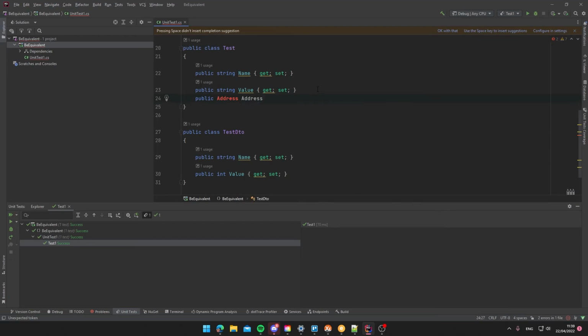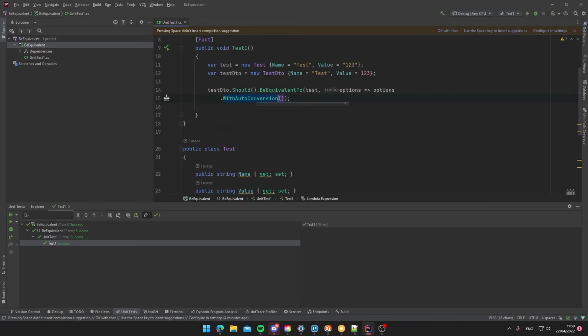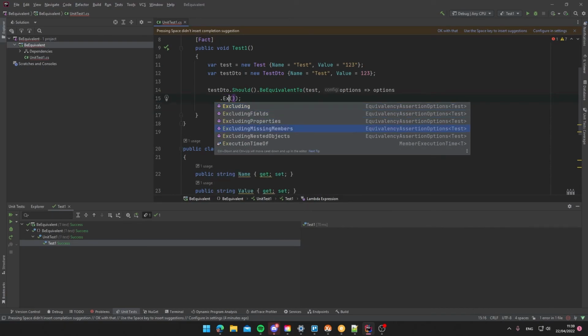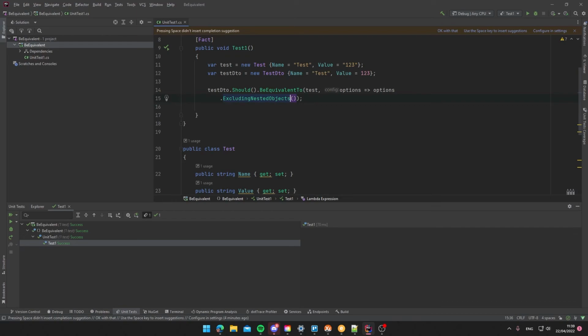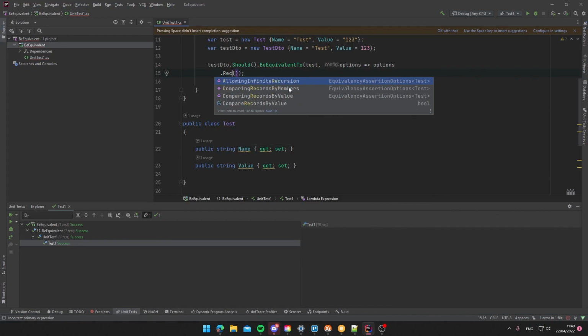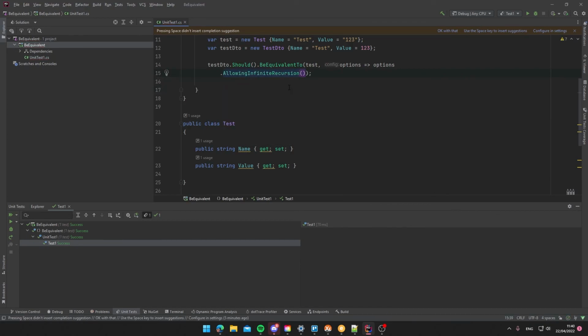We can also turn that off again with our options by saying ExcludingNestedObjects. But if you do want it, it's worthwhile also to say that it will only go 10 levels deep into the recursion. This, for most people, is more than enough because if you get 10 levels deep, you've got a very, very complicated object. But what you can do is, if you wanted to go unlimited, you can just allow infinite recursion.